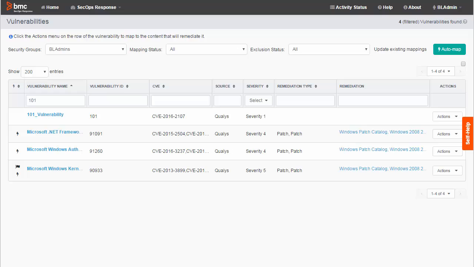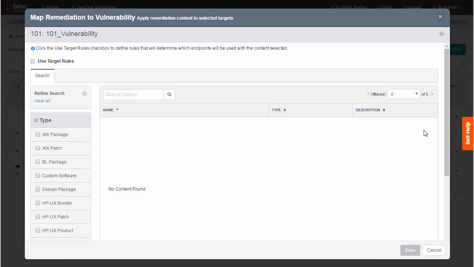For vulnerabilities that remain unmapped after auto-mapping, we can perform a manual mapping procedure. You match vulnerabilities to any type of content that can be used for remediation. Find a vulnerability that needs mapping and select Actions, Map. You can define target rules that determine when you deploy remediation content to target servers. Target rules give you many configuration options.